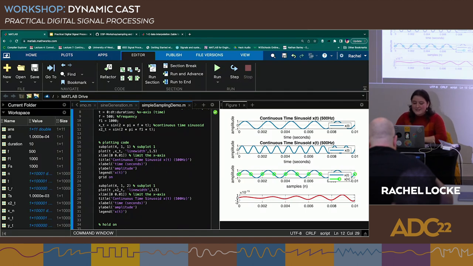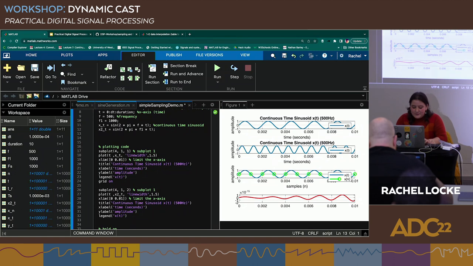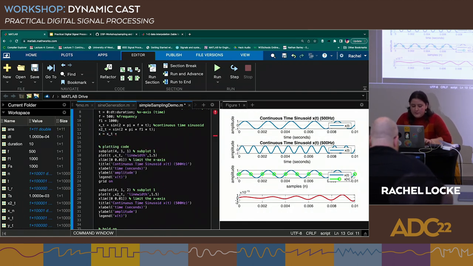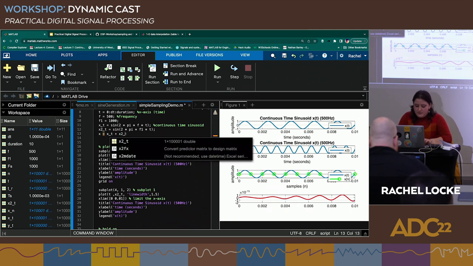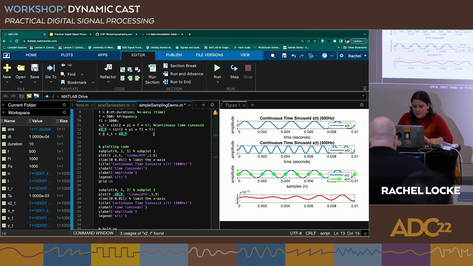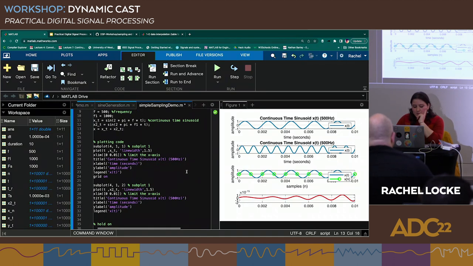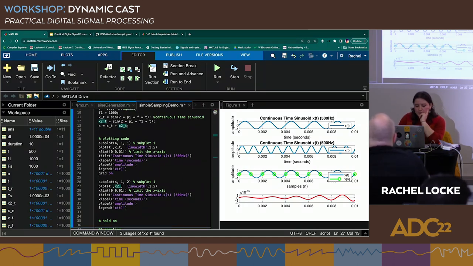And all we're going to do to add them together is, let's just call it x. And what we're going to do is just literally add x of t and x2 of t, just using the plus symbol. Brilliant. What we'll do is that instead of plotting x2 of t in our second space here, we'll change that just to x so we can see what those 2 signals look like added together.